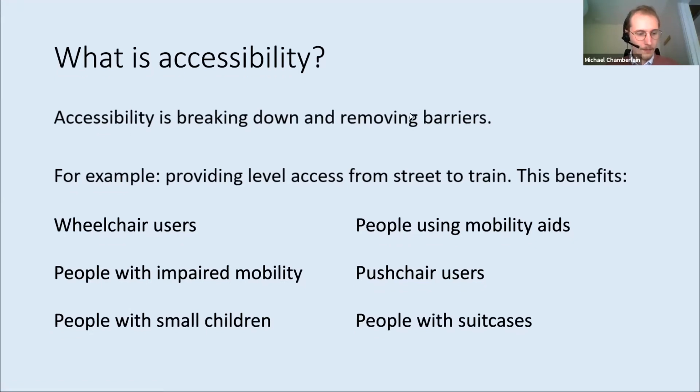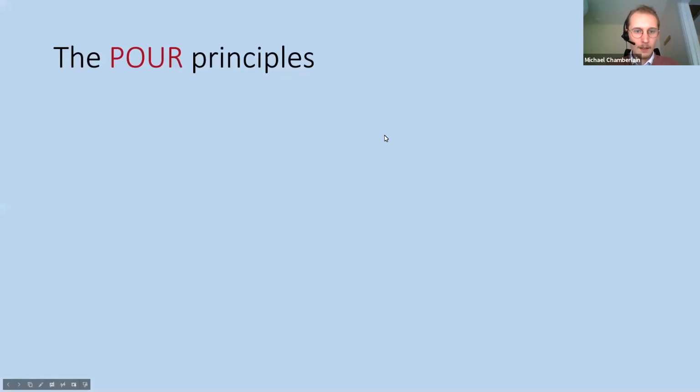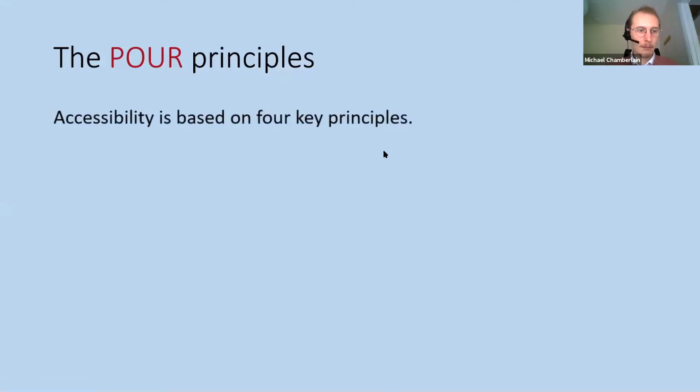So accessibility is based on 4 key principles. Oh, I've clicked too far, but that's okay. The first of these principles, these are called the PAW principles, and as we go through, I'll talk a little bit more about these in relation to different things that we talk about. But the first principle is things need to be perceivable.